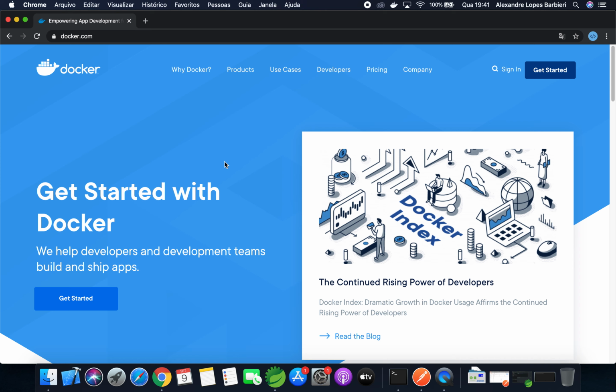So how can you create a Docker image? After you install Docker on your machine, you need to define a Docker image through a Dockerfile. A Dockerfile is a text document that contains all commands and instructions of how to create your Docker image. I already have a Dockerfile created and a Spring Boot application built with Maven, so let me show.